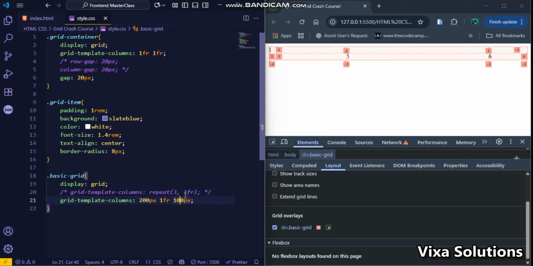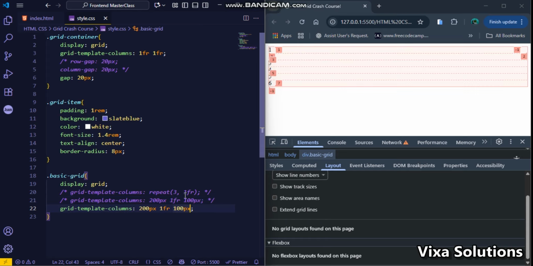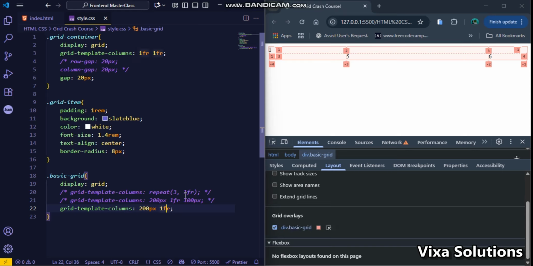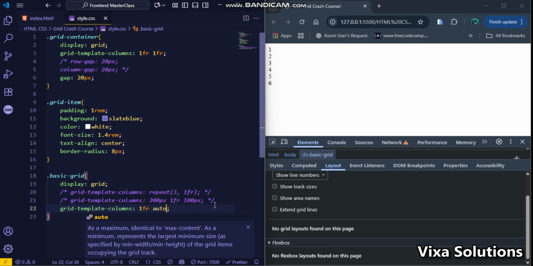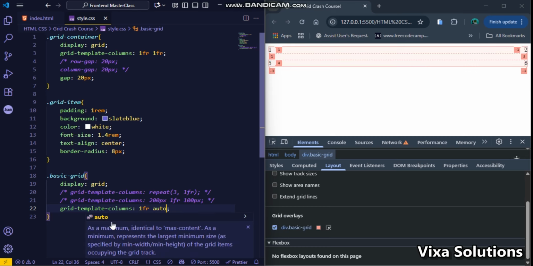Okay, so we can also use auto to size columns to their content. So you can say, actually let me comment it out for reference purposes. So 1FR auto. Okay, can you see that?